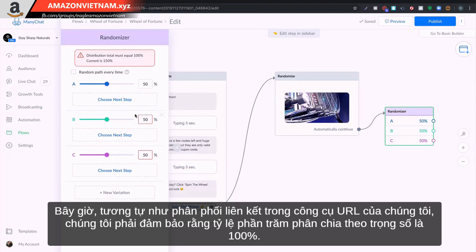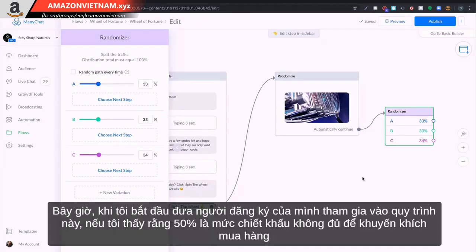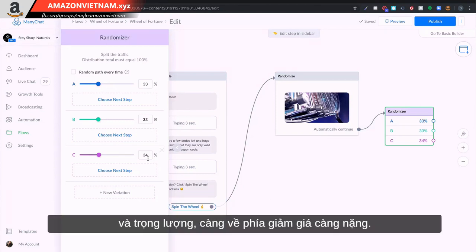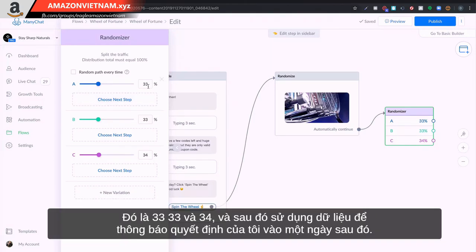Now, similar to the link distribution within our URL tool, we have to ensure that the percentage split across the weighting equals 100%. So in this instance, to start, I'm going to set 33, 33 and 34% to total 100%. Now, as I start putting my subscribers through this flow, if I find that 50% is just not enough discount to incentivize the purchase, I can weight them more towards the heavier discounted flow, especially in the beginning when launching my product, to ensure that I'm hitting my daily target sales. But for now, I'm going to leave it as 33, 33 and 34, and then use the data to inform my decision at a later date.